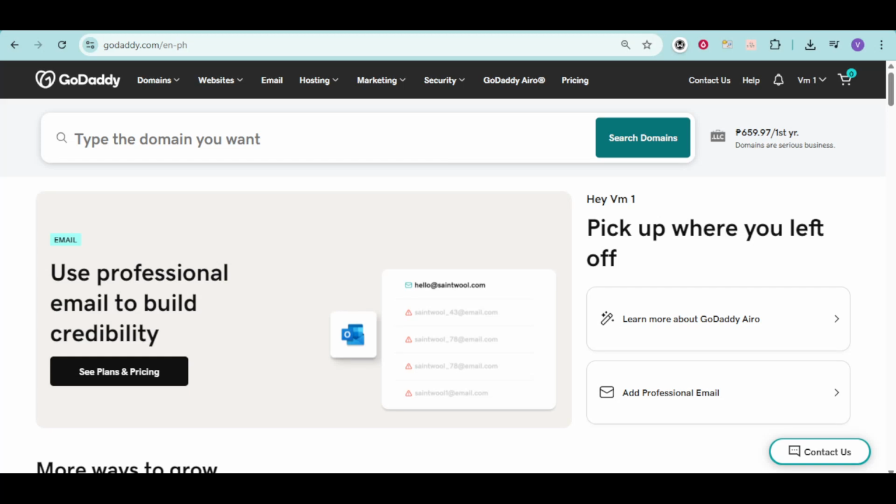In this video, I'll guide you through how to buy a domain on GoDaddy step by step so you know exactly what to expect from the moment you land on the website to the moment your domain is in your cart and ready to go. First, open your web browser and go to godaddy.com.